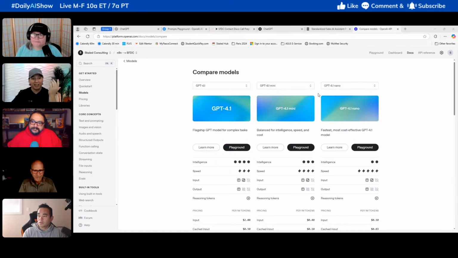Nano just makes me think of the iPod Nano from back in the day. The Nano was the one that was a little square that you could go running with and stuff like that. So now I'm like, okay, now we have nanos. Now we're getting into Apple territory of naming conventions and stuff like that.